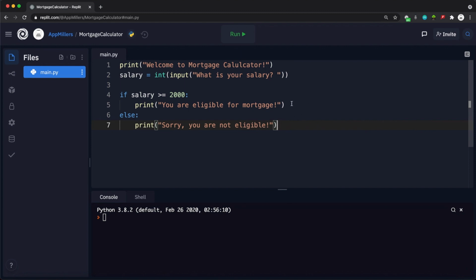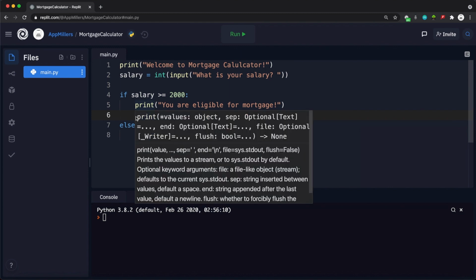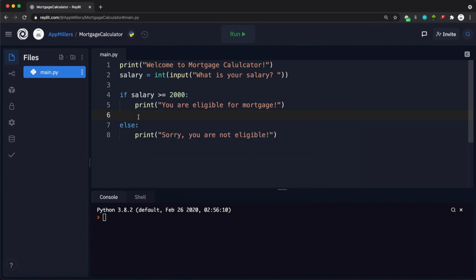So we are going to implement our extra if condition inside the eligibility part. If someone is eligible for mortgage, in this case, we are going to ask for their credit score. Then based on this credit score, we are going to print out their interest rate. So here, after this print statement, if I hit enter, you will see that the cursor comes over here, which is located at the same level as the print statement.